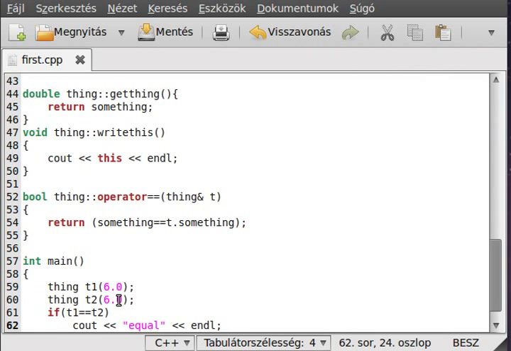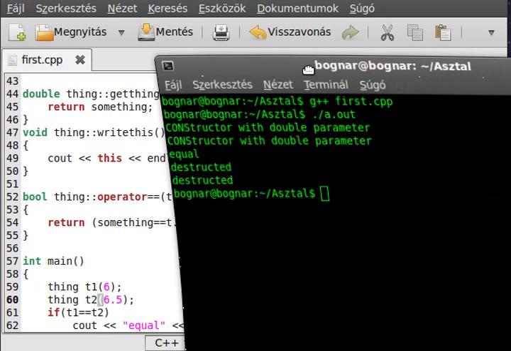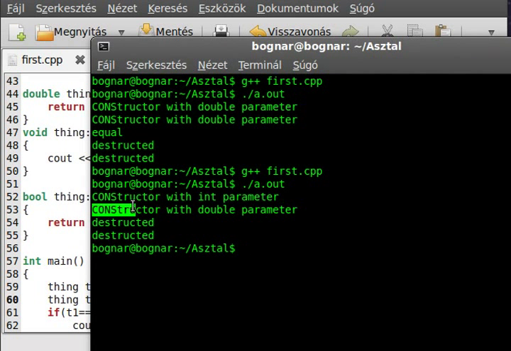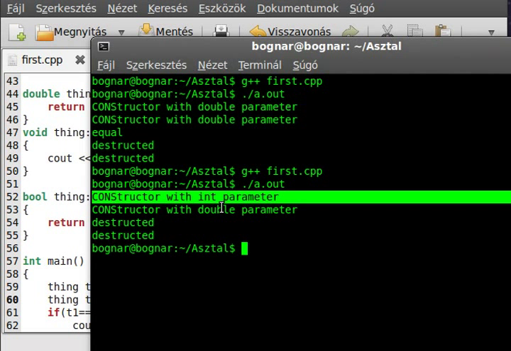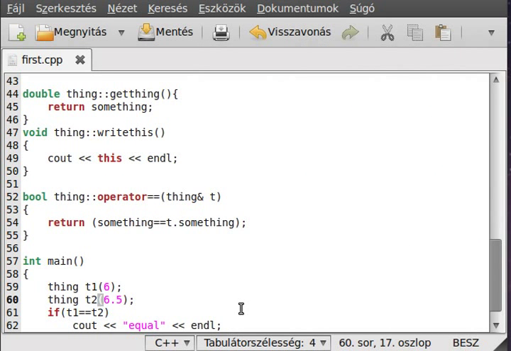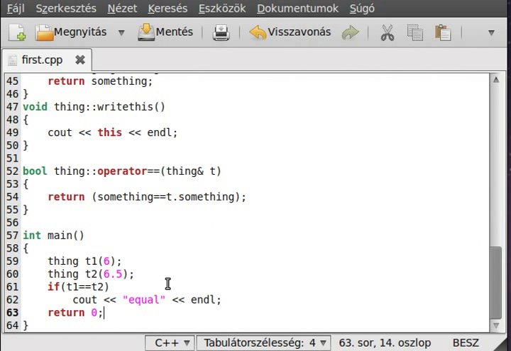Now if we change something, make a constructor with integer and make it 6.5, it will not write the equal because they are not equal. As you can see, it's called the int, if you don't believe me, and it does not write out the equal because they are not equal. Alright, this is very simple.